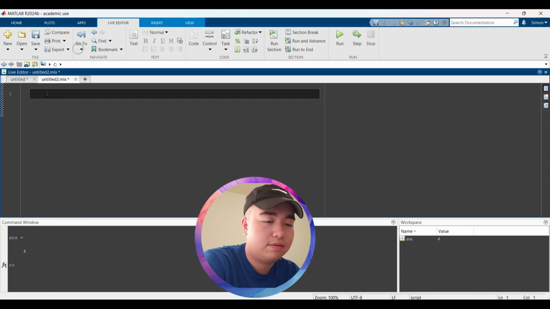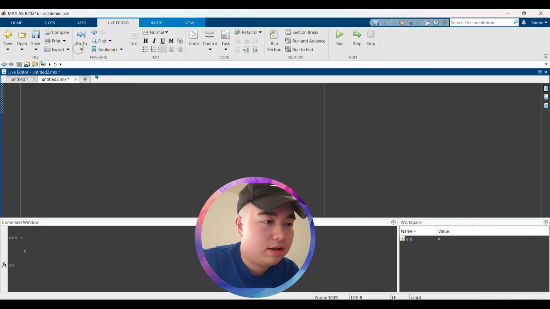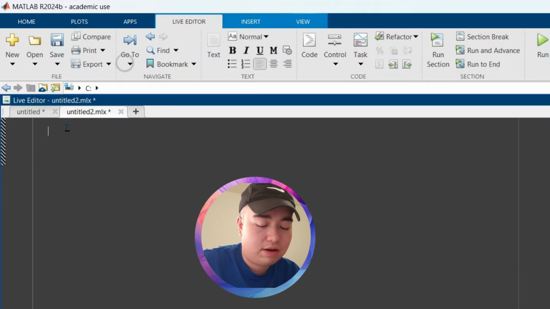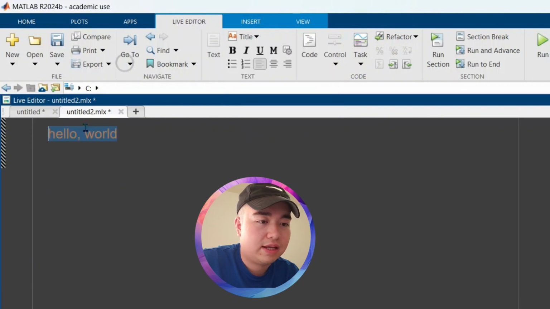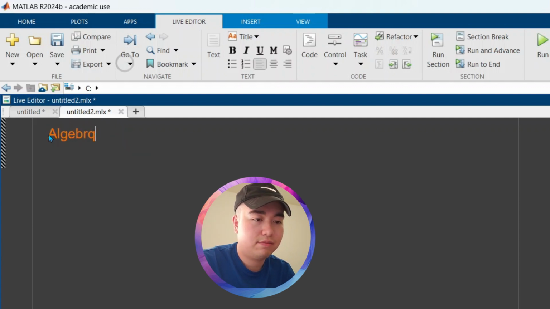Actually, I'm going to get rid of this line of code and delete that, and click text. Here I can type anything I want, like hello world. You can make this normal size, or heading 1, heading 2, 3, or a title. I'll make it a title, and it'll make it orange. Here I'm just going to type: for this video, algebra in MATLAB.